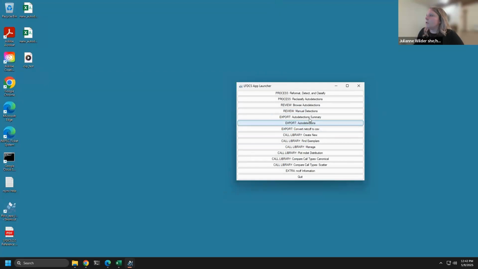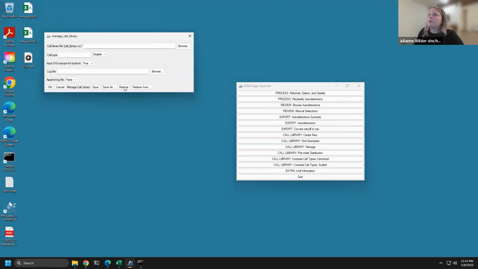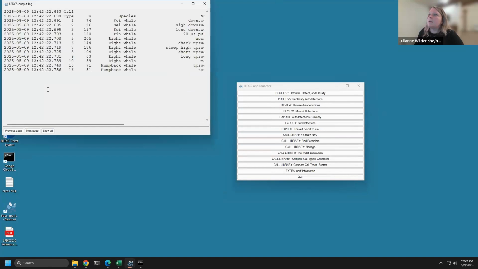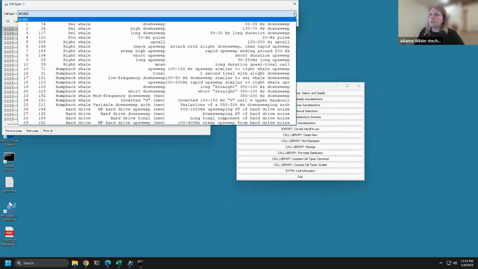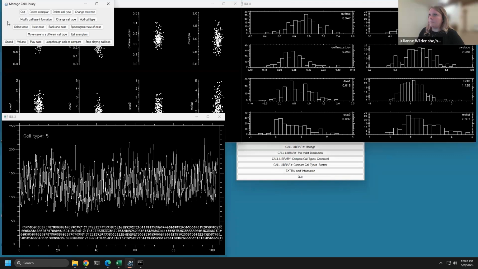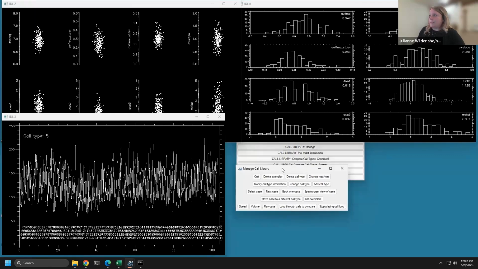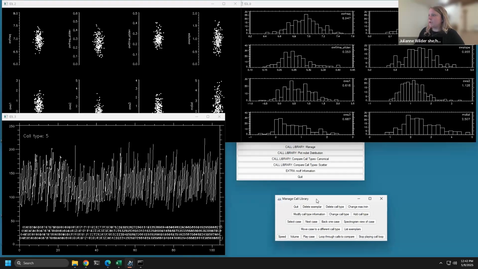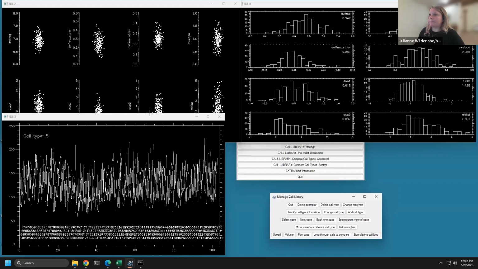So I'm going to close out and reopen this really quick. I know we only have about 18 minutes. Okay, this is where I'm going to select a call type to look at. Let's look at just a classic right whale up call. It's going to open up 3 windows and this little GUI box down here that shows you all of the information for all of the exemplars, or example calls, that were added to that call type. We're looking at call type 5, which is a right whale up call.